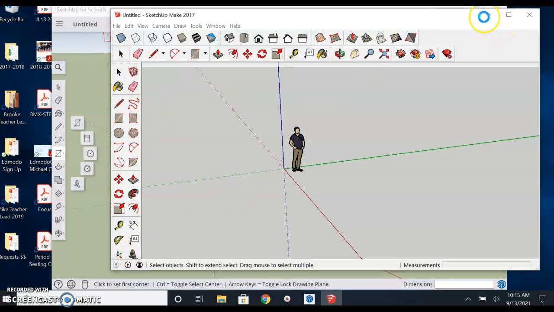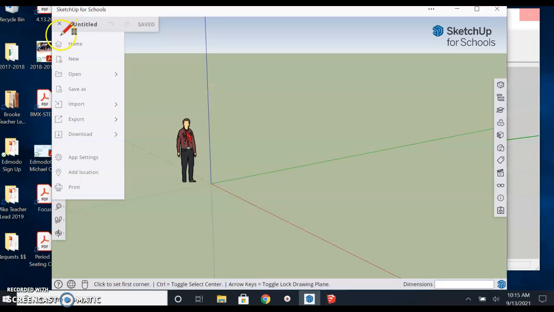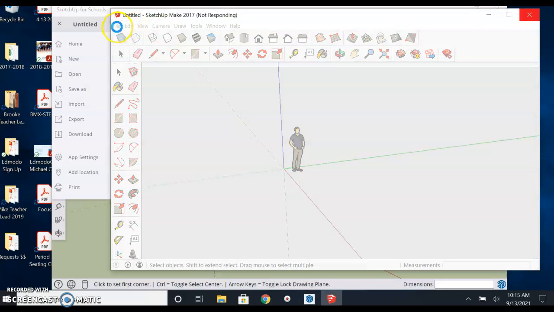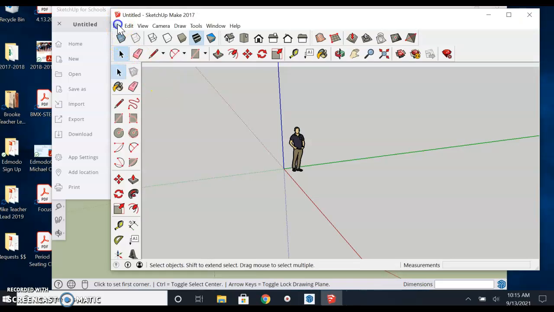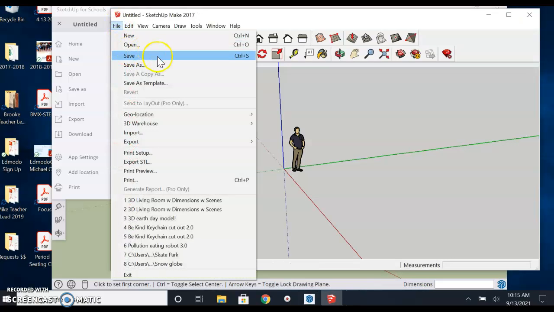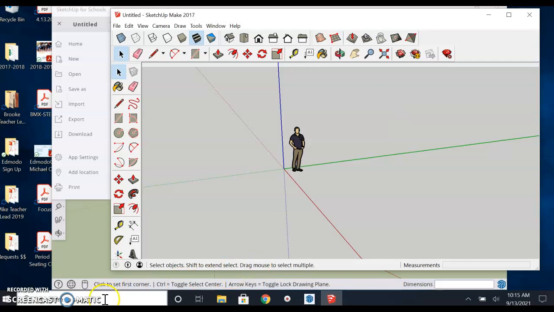So when you're saving it, there's a couple of different ways to do it. Up top, File, Save As, or if you're over in SketchUp 2017, just be patient with it. It does like to load a little bit when you're working in it. So just be patient with it, and then you can click Save and save it to wherever you normally save your work.